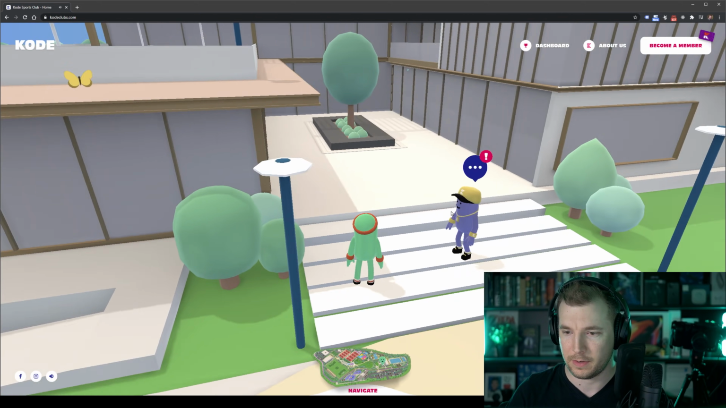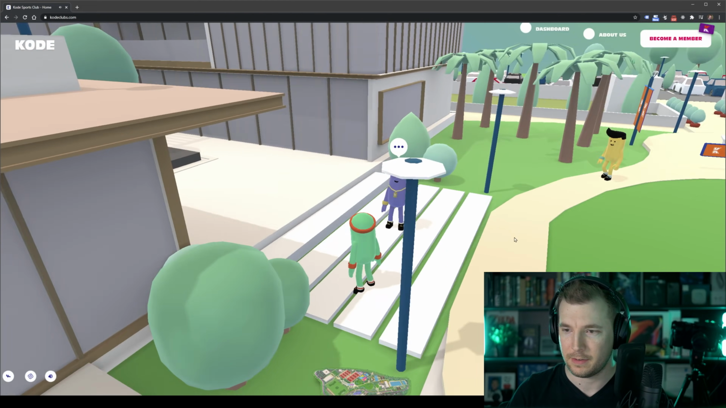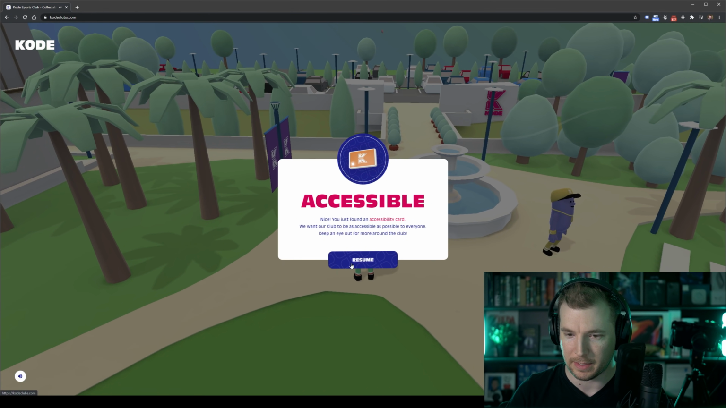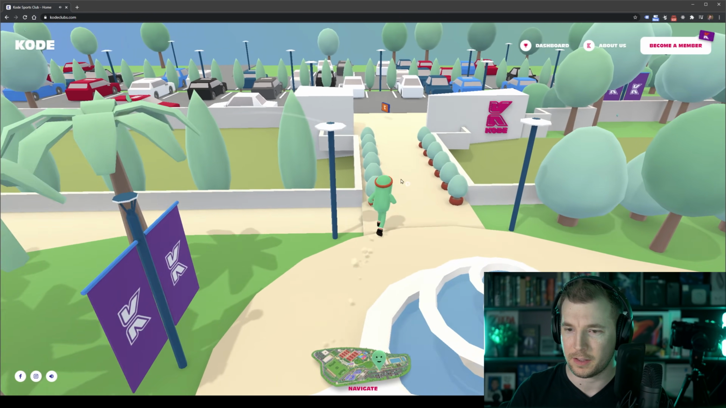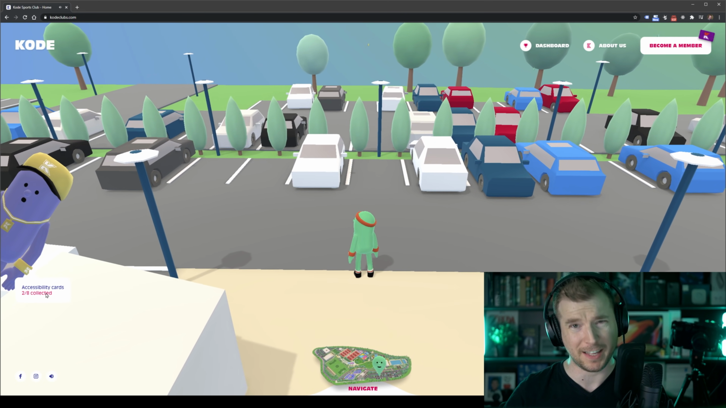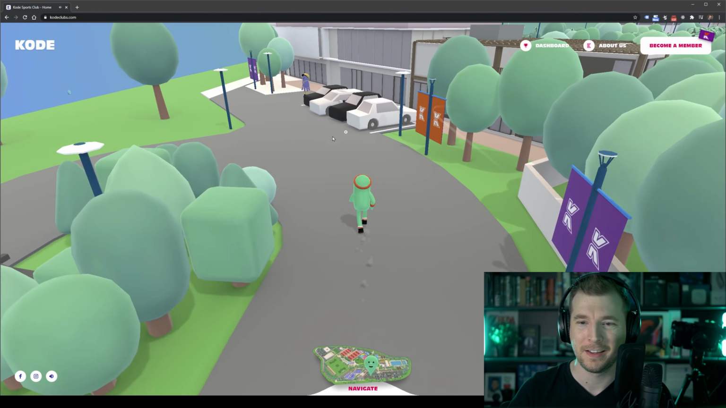Very cool. And every single one of these people seems to have something to talk about. Let's see what happens if I run around. We've got little pop-ups here. So like a little bit of gamification. Accessibility card. Nice. There's another one up here. Let's grab that. Ooh, I've got a little pop-up guy. Now that's how pop-ups should be. Not like the ones we normally get on the web.